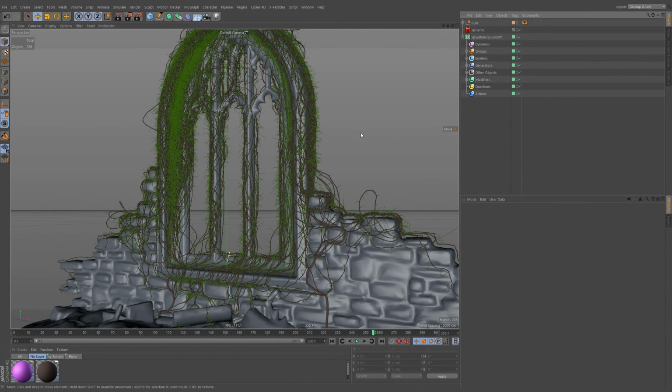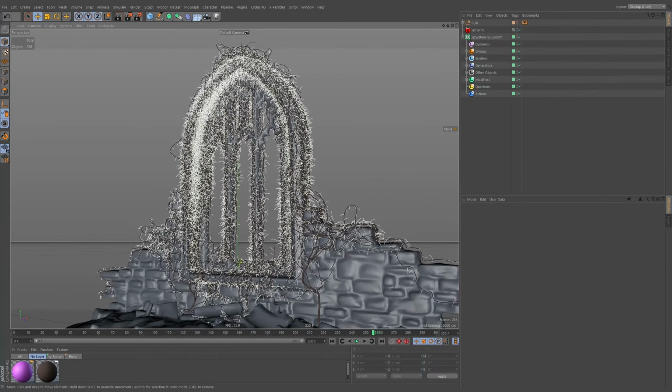Next up, we're going to move on to rendering. We'll throw some cameras around and check out some Cycles materials.